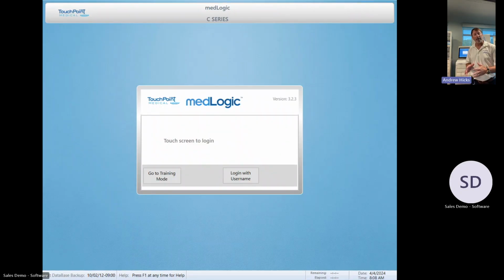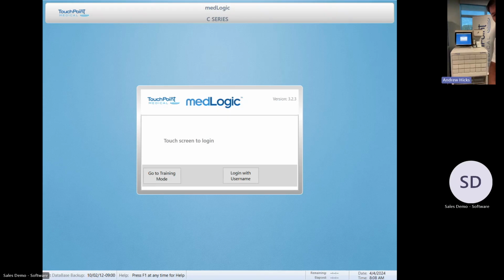I'm going to be showing you a short demonstration, at a high level, of the medDispense C series unit. I'm going to be moving the camera in and out so you can see the actual drawers as well as the software. So let me jump into it and show you the unit. Let me move my camera a little closer here.